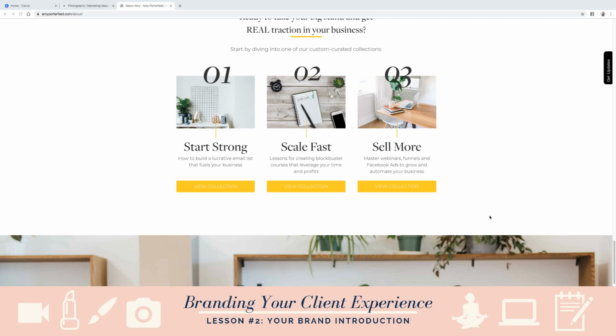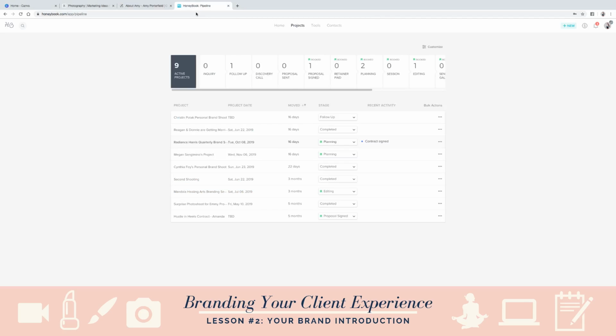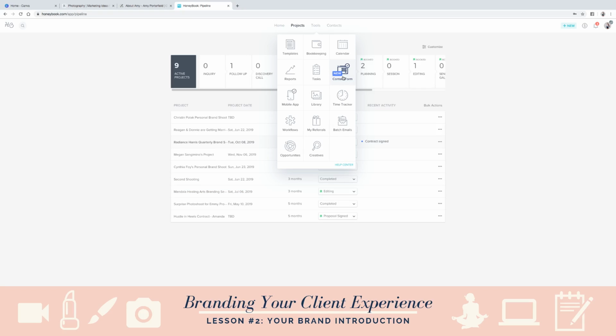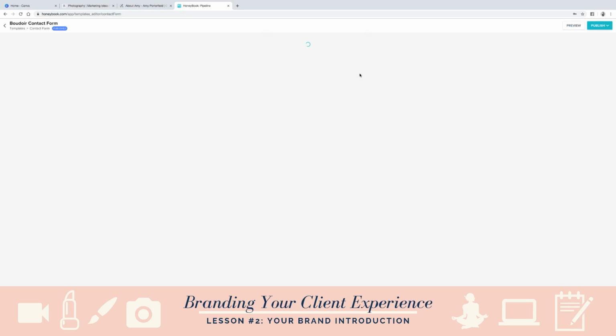So next steps, after we've incorporated all these new elements to our website and our sales language is strong, we want to make sure that we're incorporating contact forms into our website in a way that connects as quickly as possible to our CRM softwares. So I'm going to go ahead and head right on over to HoneyBook, and I'm going to go to Tools after I log in and hit the Contact Form button.